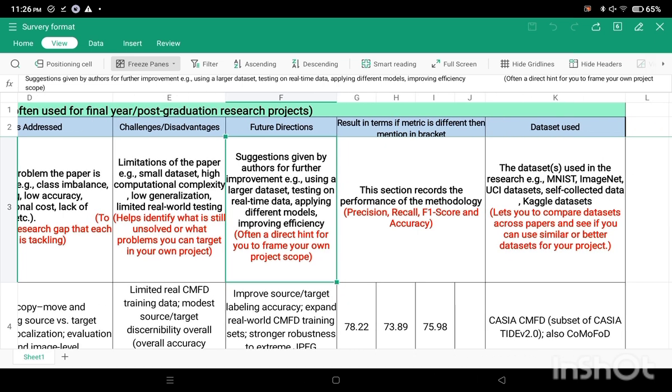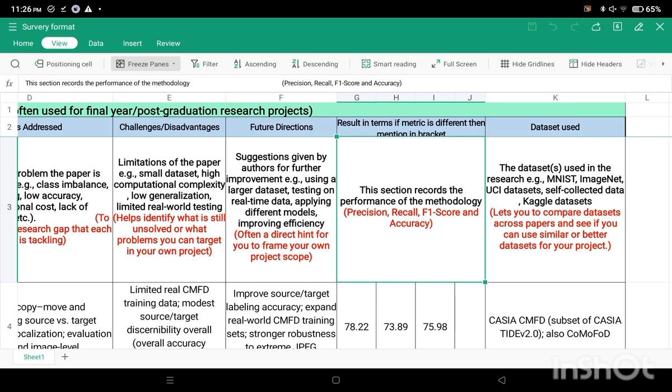Column 7 indicates the results or metrics. Here you capture the performance of the previous methodologies. The standard metrics are precision, recall, F1 score, and accuracy. But if the paper uses some different metric like AUC, ROC, or RMSE, just mention these metrics in brackets.